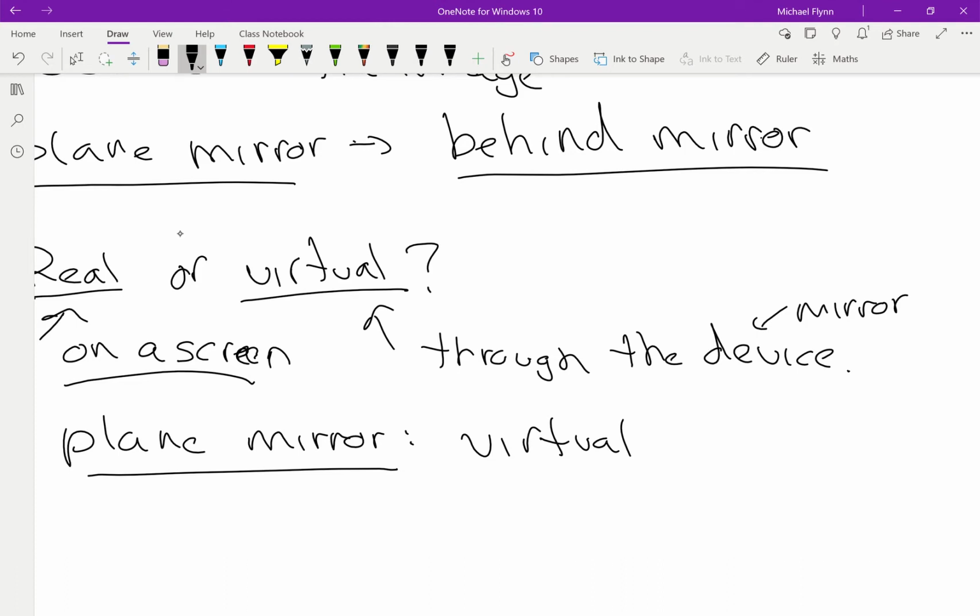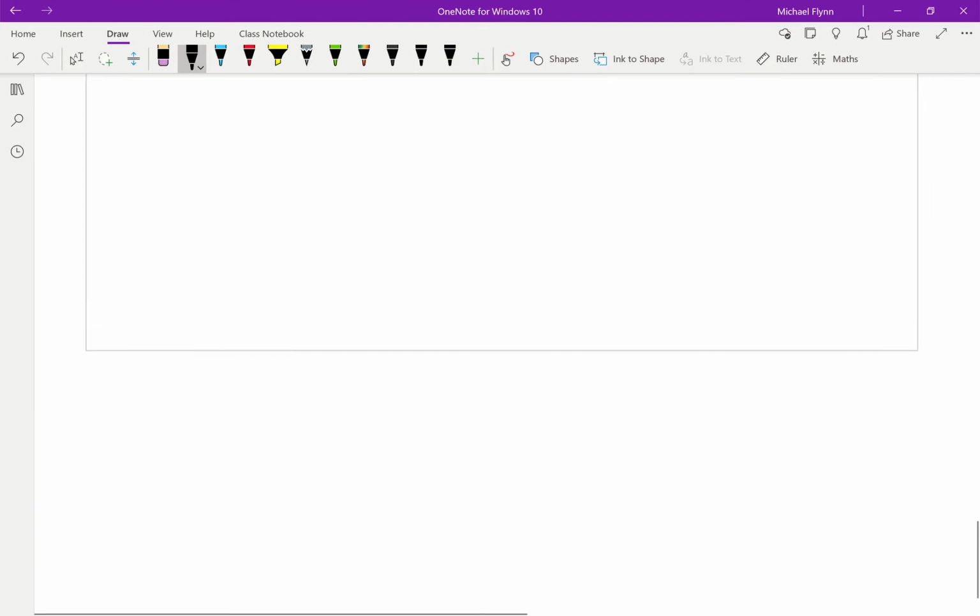So plane mirrors have virtual images. The images appear behind the mirror, but if we put a screen back there, we will not be able to project the image back there. So you have to look through the mirror to see the image. And that's it for this handout.